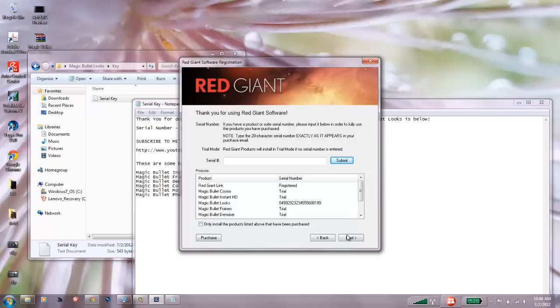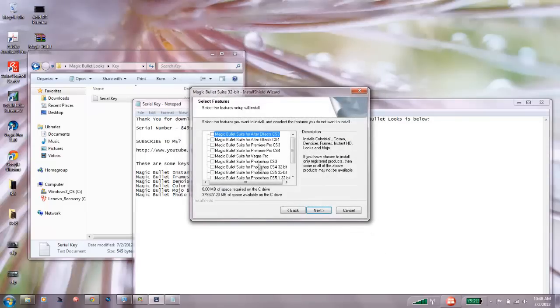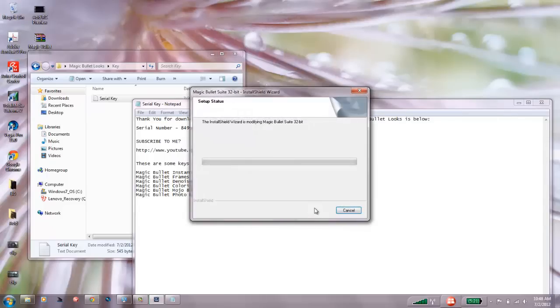Now, if you just want that, you hit next. And it's going to give you a whole bunch of options. This works for After Effects as well as Sony Vegas. But I'm doing the tutorial for Sony Vegas, so you're going to click Sony Vegas. This works for Pro 9, 10, and 11. So we just hit next and wait for it to install.